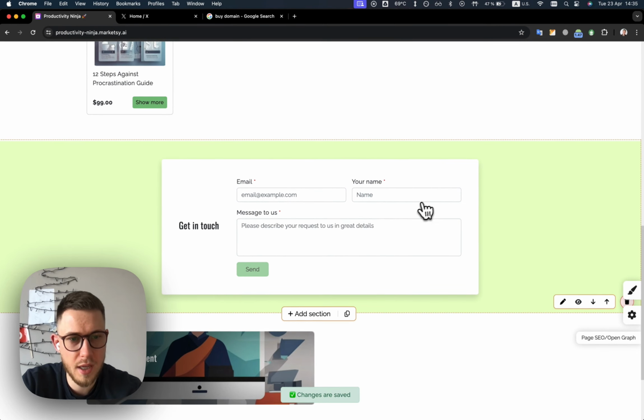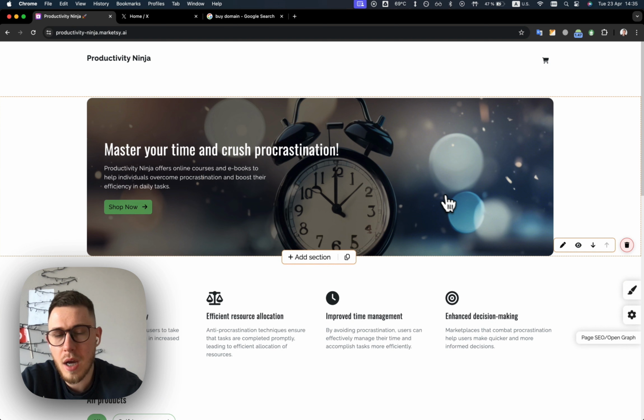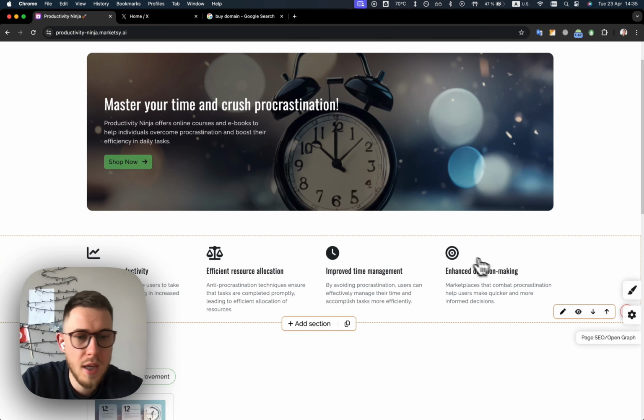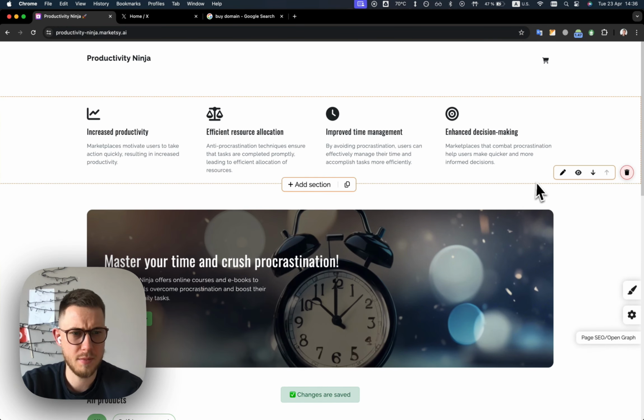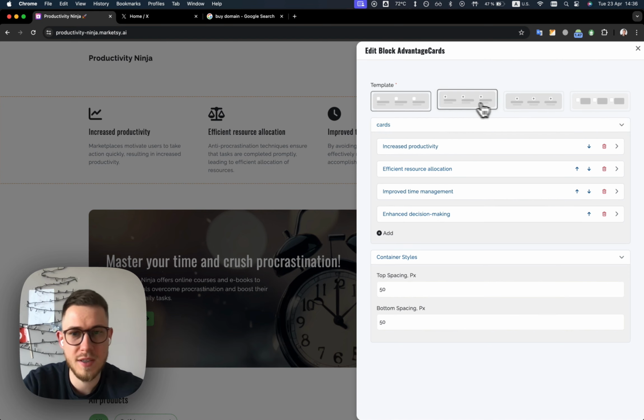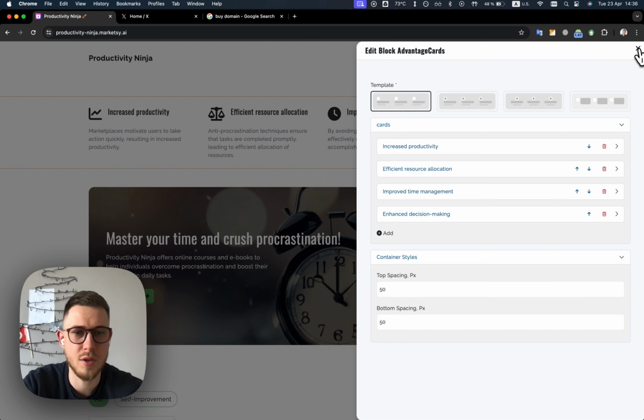We can see a good looking form here, and you can combine your blocks in any way, move them in any direction and find your unique style. For example, I would like to do something like this, but yeah, I'm not sure it was a good idea. I can edit all of this as well. So select templates, etc.